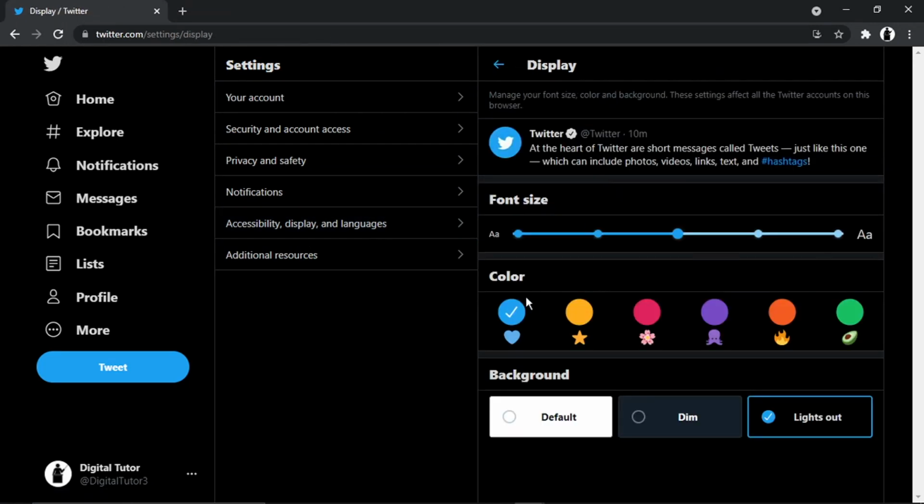And you can see that down here you've got different colours you can choose from. At the moment there's currently 6 different colours. So you've got the default blue scheme, but you can change this to yellow. You've also got like a pink colour, purple, orange or green.